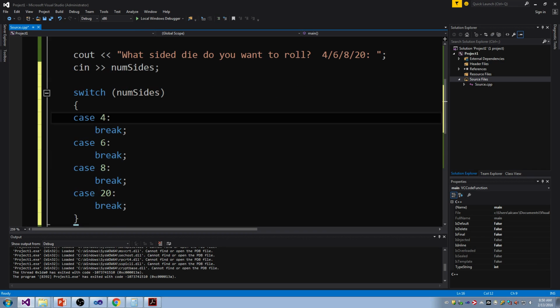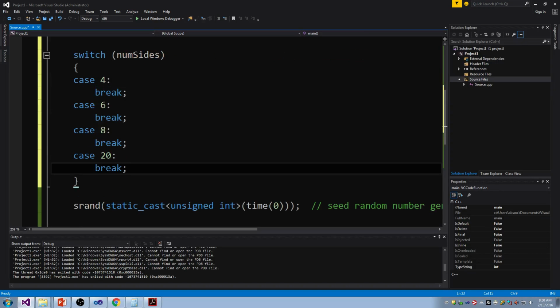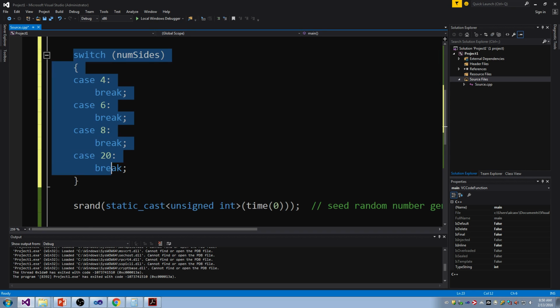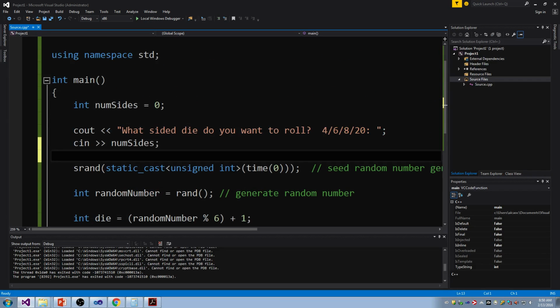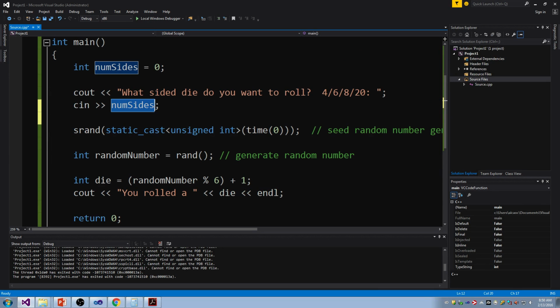So what side of die do I want to roll? 4, 6, 8. What if they don't type in anything? Let's not worry about the case where they don't type in anything. We'll start super simple here. I'm just going to get back to that switch statement. How do I take the number of sides that they typed in and use it in my dice roll here? I just do that, right?